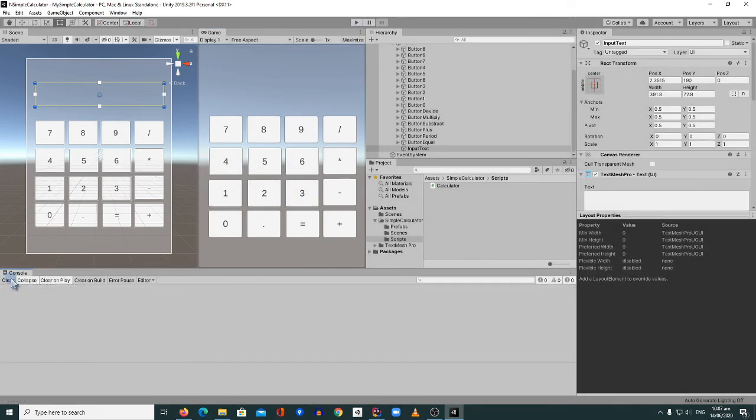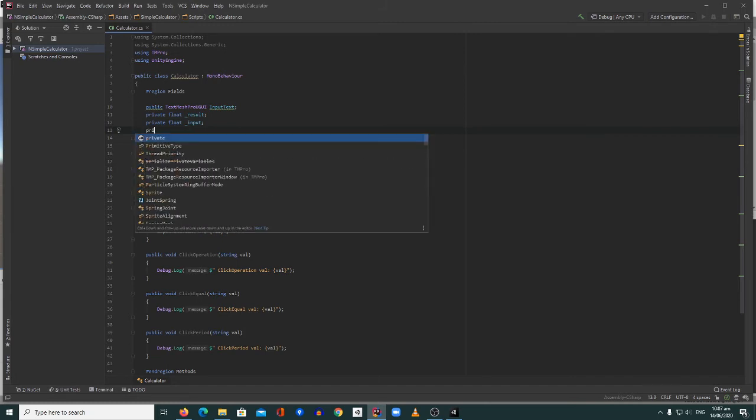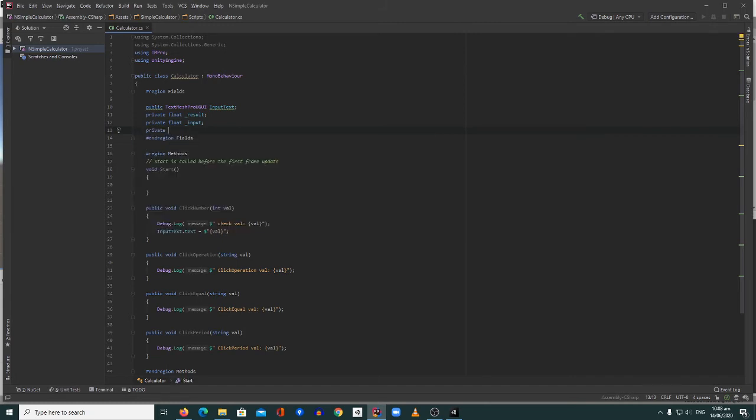Alright, so now the next thing is we've got an input right now. So when we click 1, it will wait for the operation. So I'm going to create a new variable here. I'm going to call it operation. I'm going to put string here, like operation, so we will capture what's the current operation. I'm going to put an underscore at the beginning because this is a private variable.